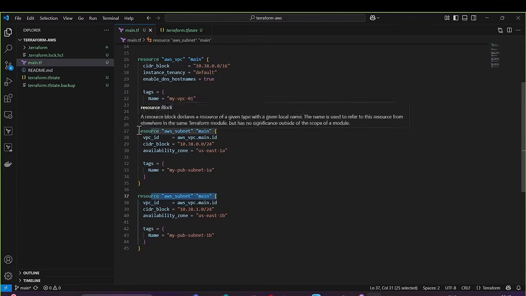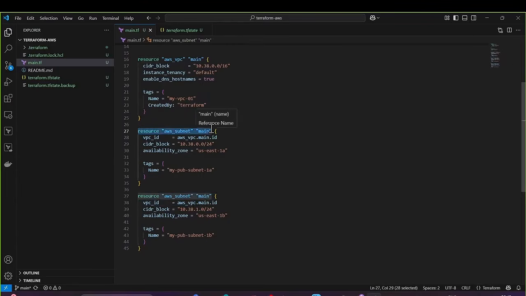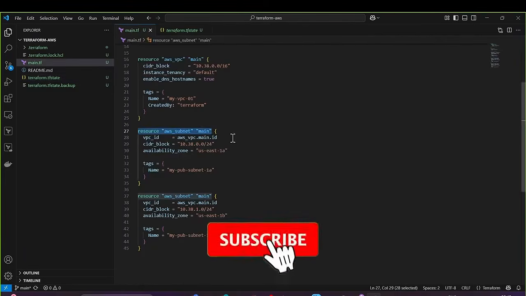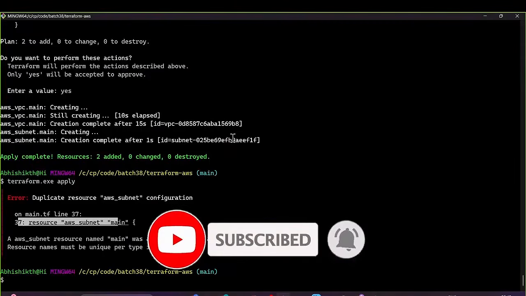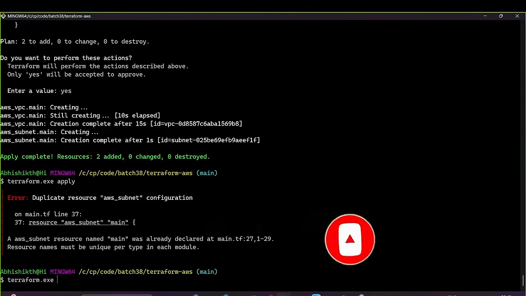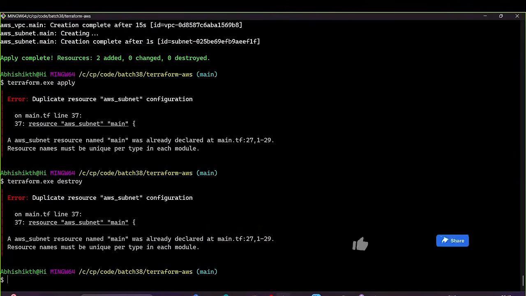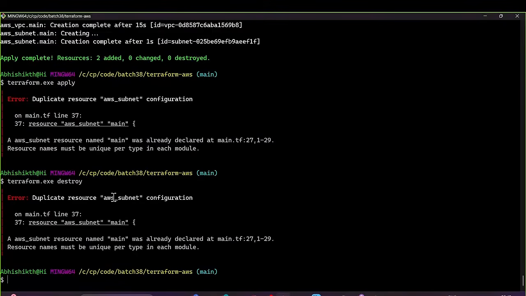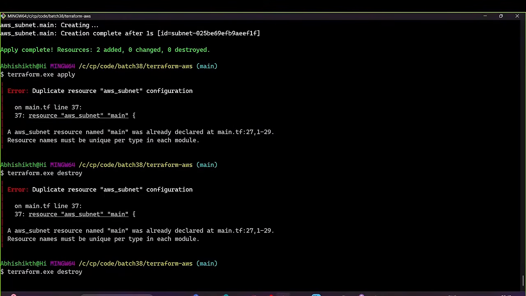Now, the reason it says duplicate resource is because the subnets are having the same name in Terraform, and Terraform will not be able to save it because here we see resource, AWS subnet, and the name is main. Now, this name should be unique. It should not be the same for all the places. This is Terraform's internal way of handling stuff, right? So for that reason, I will first destroy whatever we have. Obviously, we'll comment out this block. Let's destroy whatever we have, and let's come up with a proper naming convention.